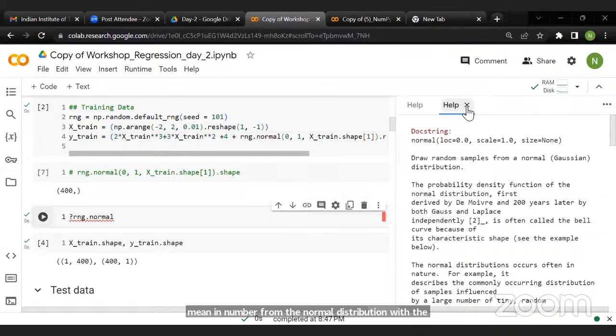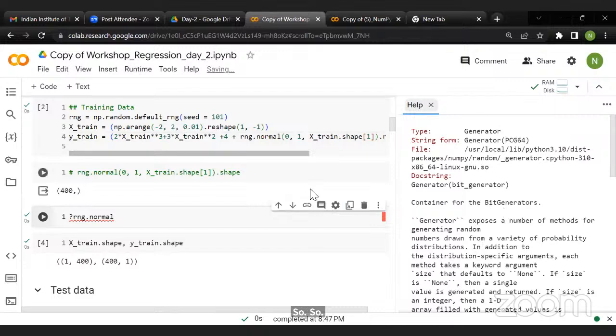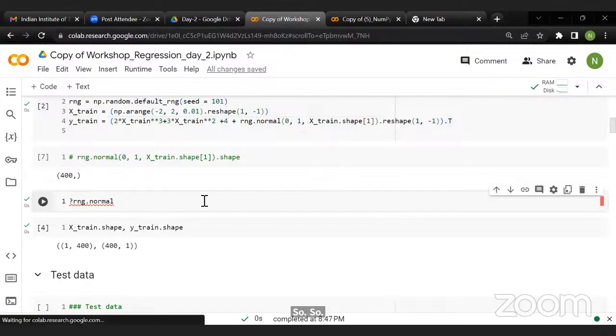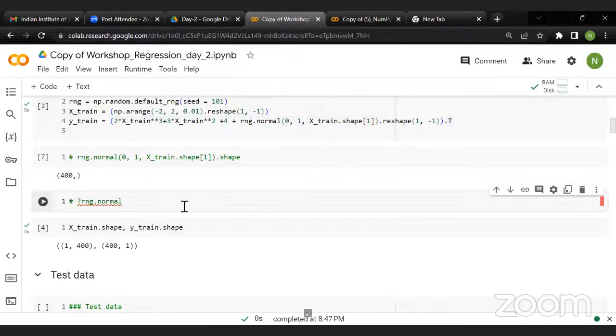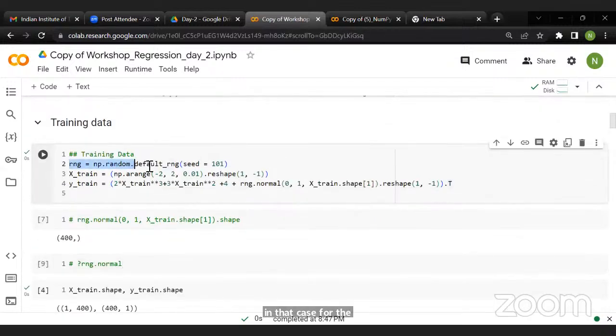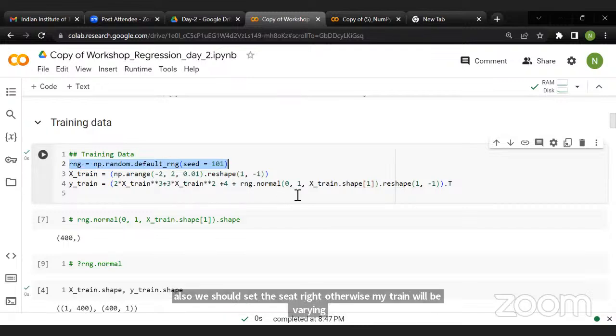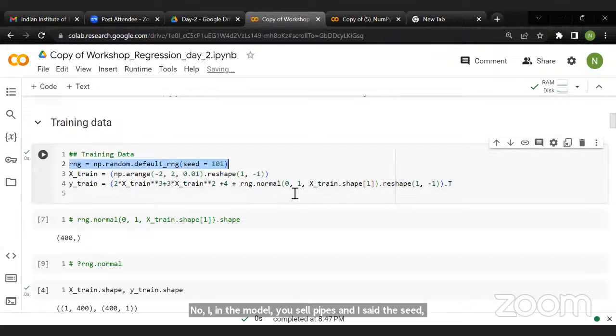What is the third parameter that we are passing to this normal function, the X_train.shape? That is size, how many numbers you want to generate from the given distribution. Sir, we set the seed 101 so that every time we run, we get the same value. Then for the normal also, we should set the seed, otherwise the values will vary every time. In the module itself, I've set the seed, and I'm using the same module to generate the numbers, so I need not set the seed again.